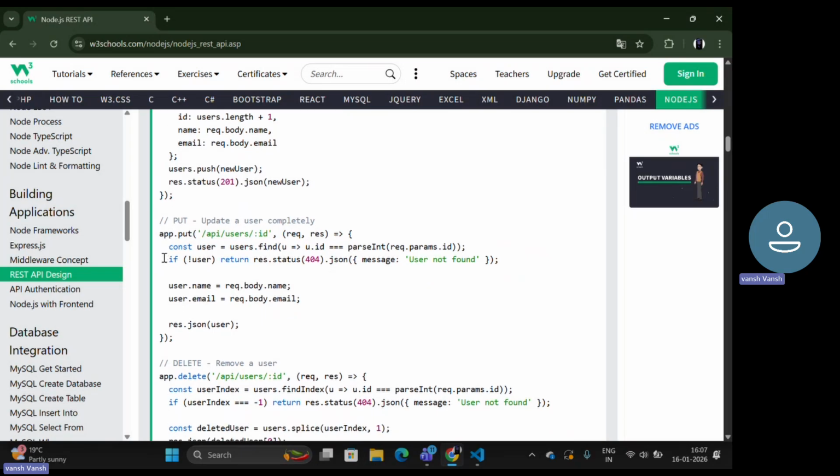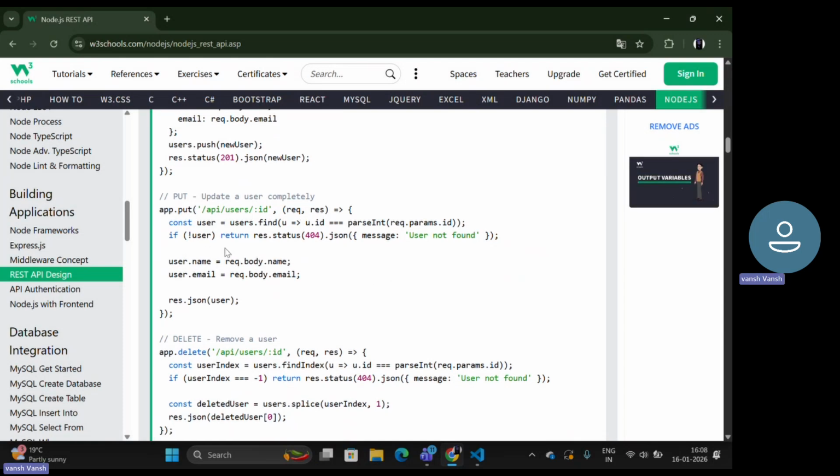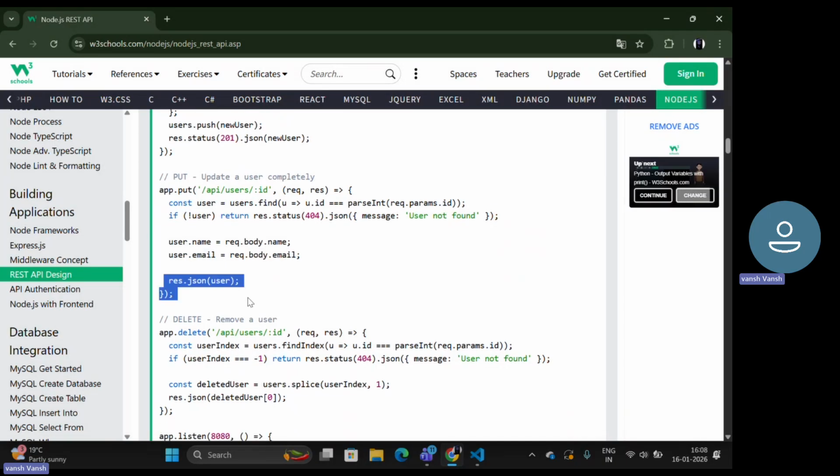So same thing they have mentioned, that if the user is not there, then you have to put the message that user not found. Otherwise, you have to provide them user.name, request.body.name. So this is how they are updating it. If the user is there, then you have to update the username as the name you are passing in the body, and the user email as the email you are passing, again. Okay, and then you will get the output.